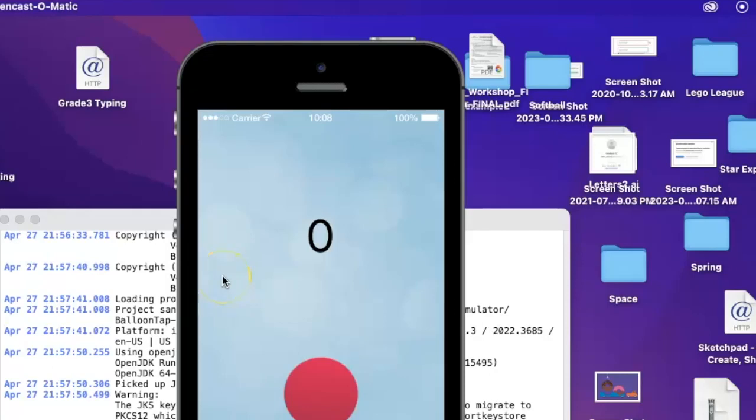Okay, I'm going to go through the steps to make an Android build. This video is going to have two parts. The first part is going to show how to do the build on a Mac. The second part will show how to do a build on a Windows PC.